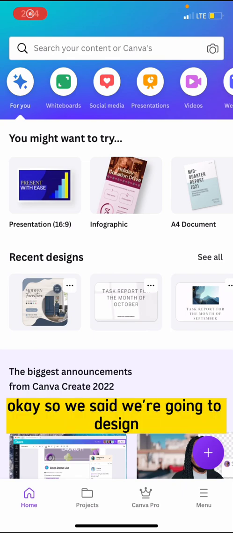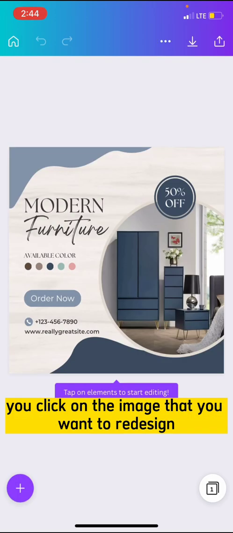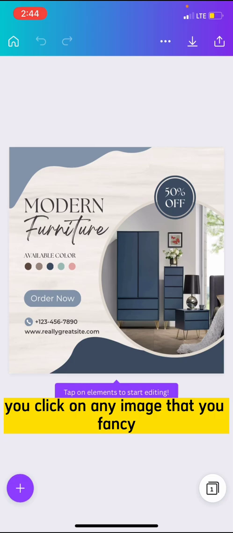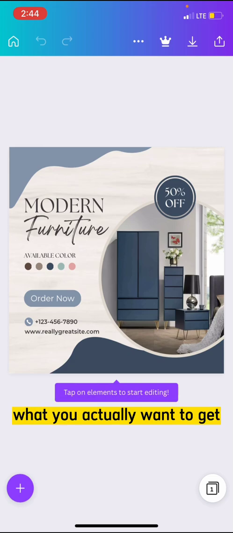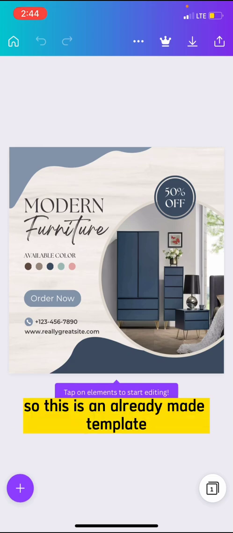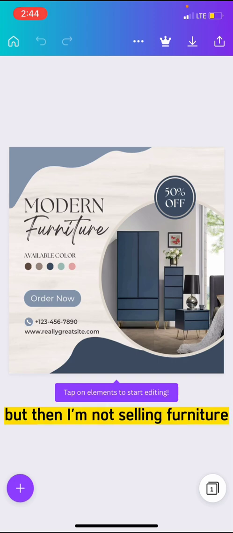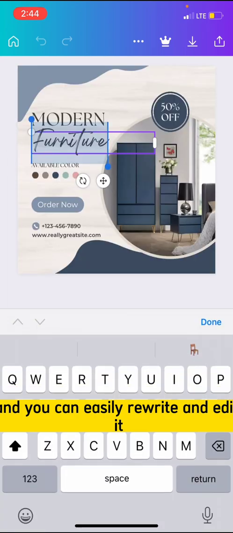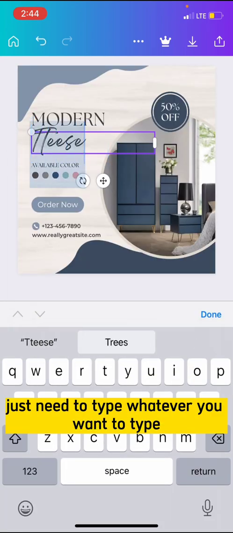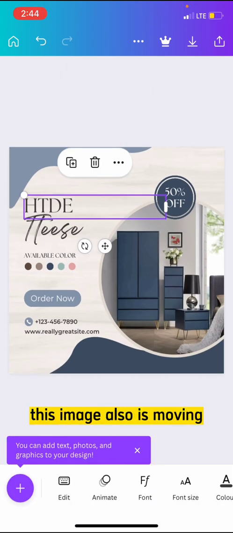Okay, so we said we're going to make a design. You click on the image that you want to redesign. If you click on any image that you fancy, that might give you what you actually want to derive, what you actually want to get. So this is an already made template, as you can see. Somebody already made it. But then I'm not selling furniture. Take for instance, I'm selling shoes or I'm selling bags. All I have to do is click on the text, and you can easily rewrite and edit it. You just need to type whatever you want to type, and it's giving you what you want. Very simple and direct. This image also is movable.